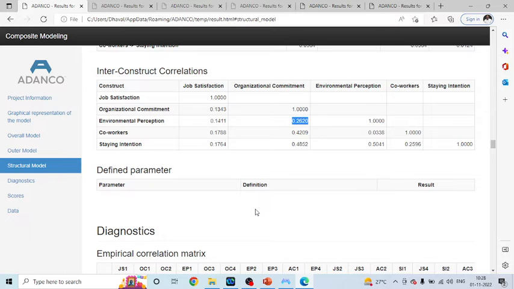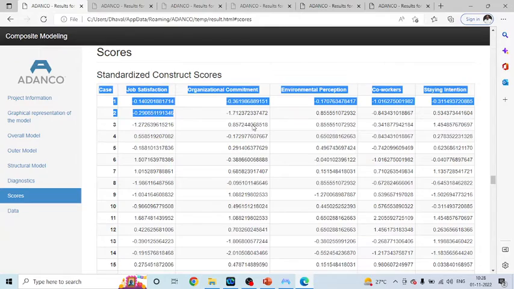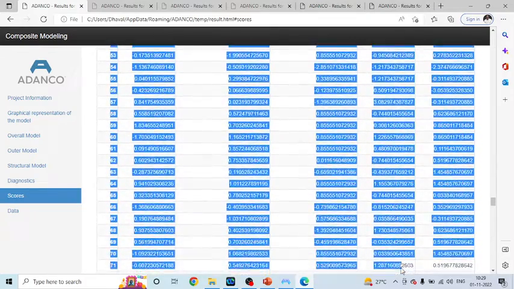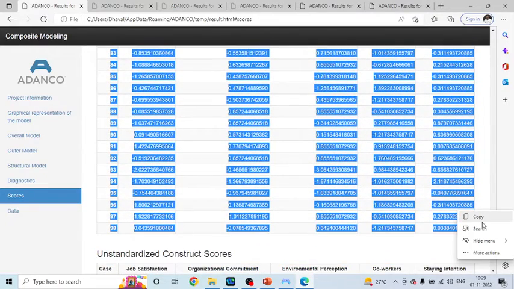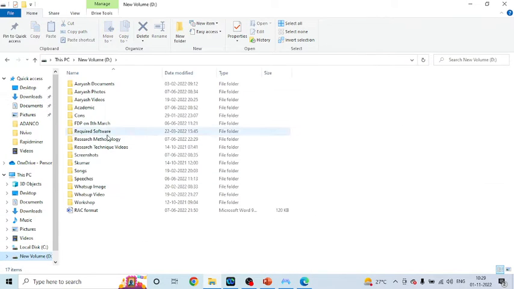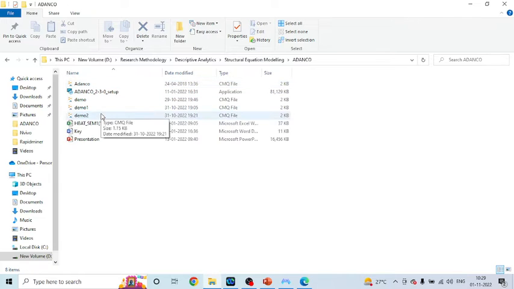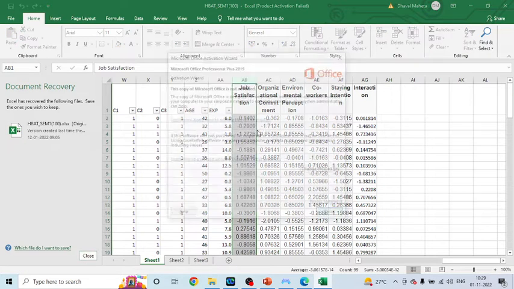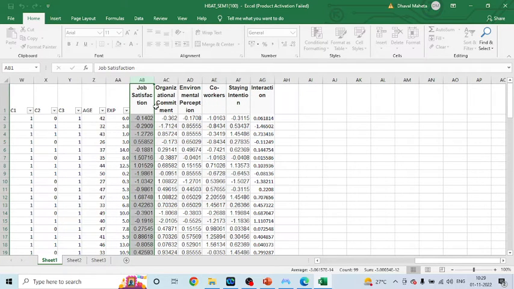Now after this, what we will have to do is click on scores. Make sure that the standardized construct scores are on. You will select all of them. It will generate the construct scores for all the observations. Three dots will appear. Copy. Now you will have to copy this in the original raw data file. Copy this here. These are standardized construct scores.